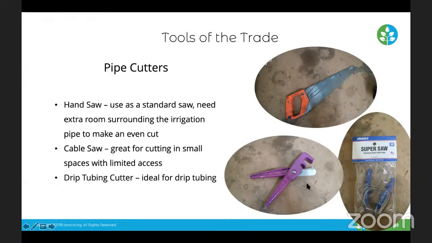And then the last one is a drip tubing cutter. This is not ratcheting. It has a little slot for the drip tubing only, and the blade is not as strong as the PVC cutters. This is just to cut the drip tubing, and we'll cover drip tubing and the maintenance on that. I just wanted to throw that in there. Really, really handy tool when dealing with and cutting drip.